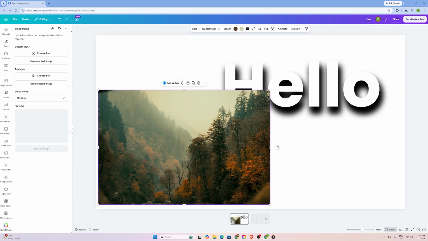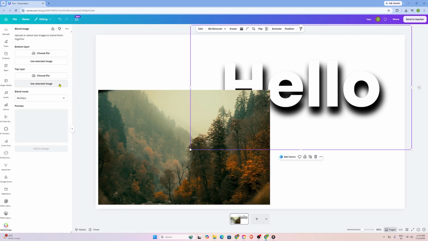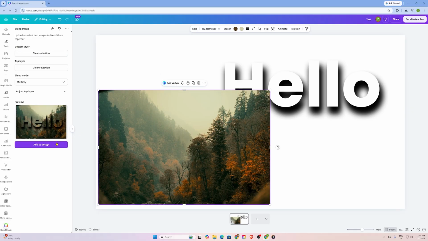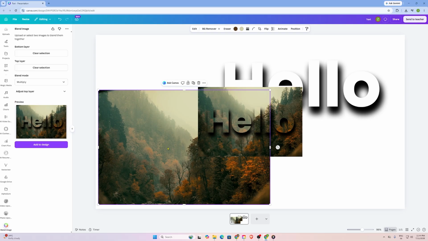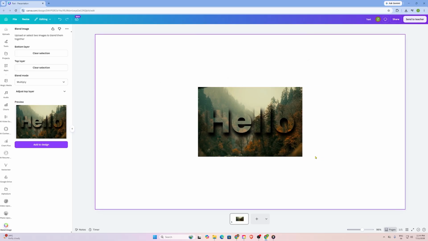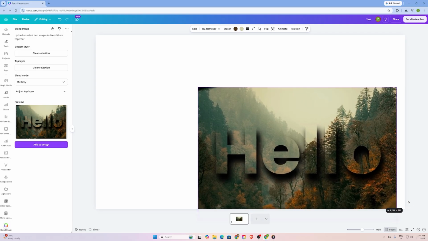Select the text image as the top layer. Then, select your background image as the bottom layer. Change the blend mode to multiply. Click Add to Design, and that's it. You've successfully created a transparent text effect in Canva.